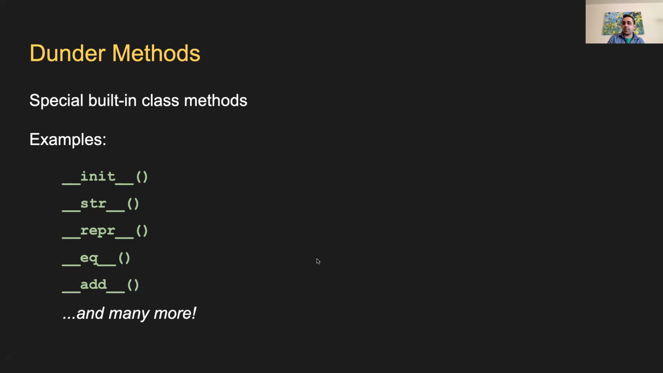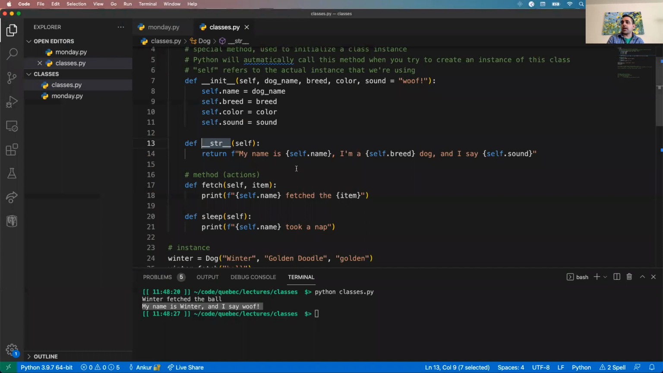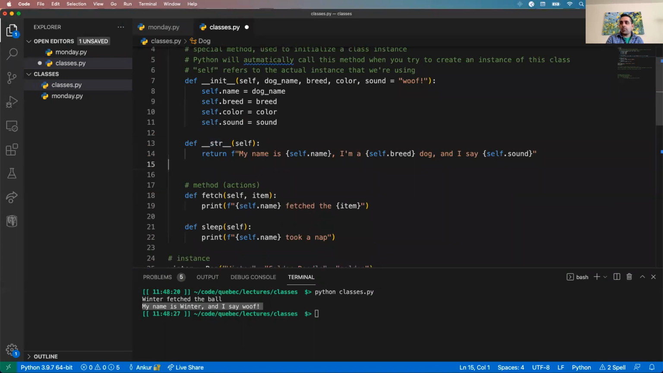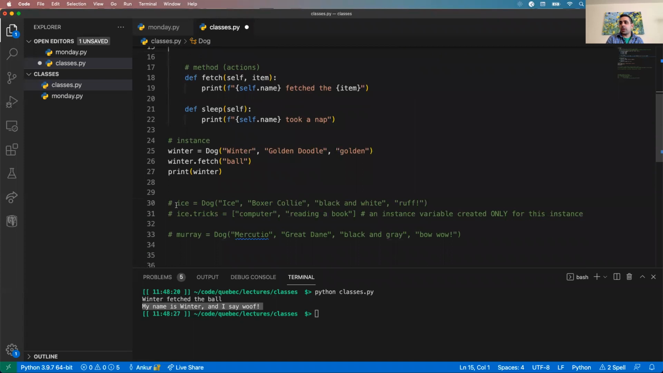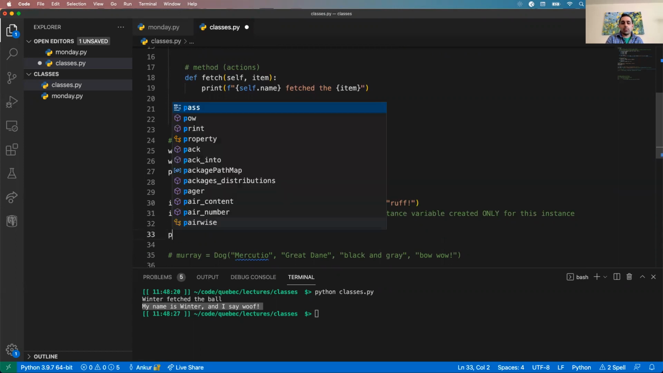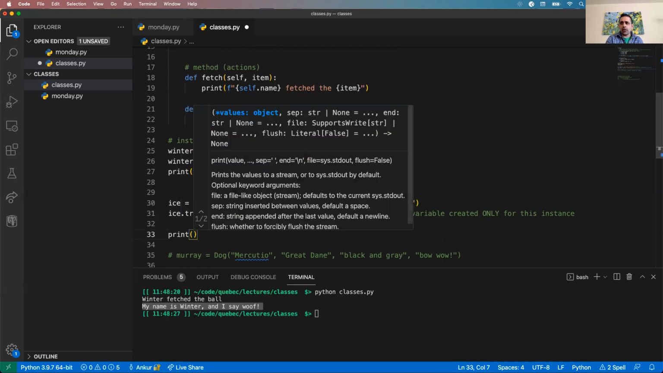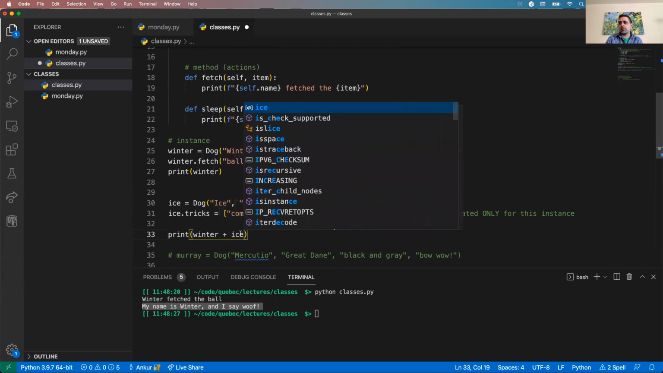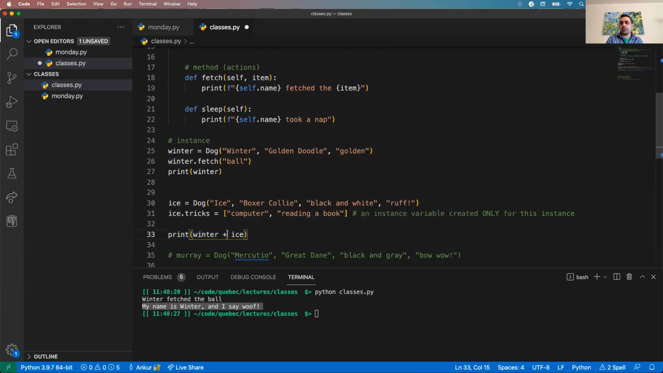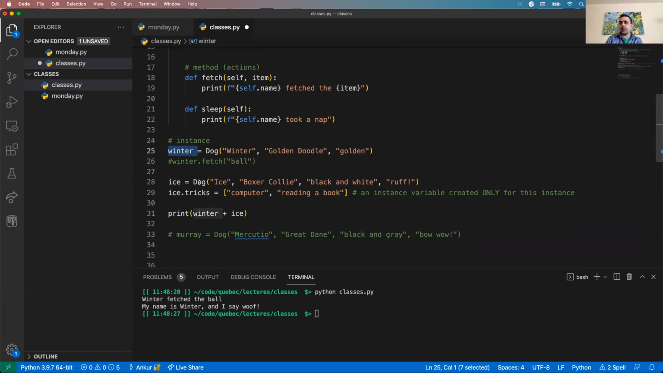So just for this last example, before we wrap up here, I'm gonna implement the add method. But before I do that, I hope Kat and Porphy don't mind, but I'm gonna do something like print winter plus ice. What does this mean, right? I'm using the plus symbol. Let's try running this and see what happens. So let's get rid of this print. Let's say we're not gonna fetch anymore. So I created two instances, winter and ice. I'm going to print winter plus ice.